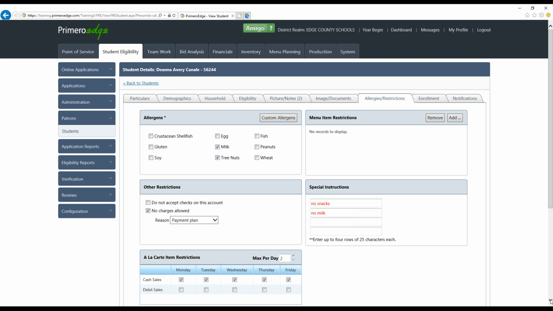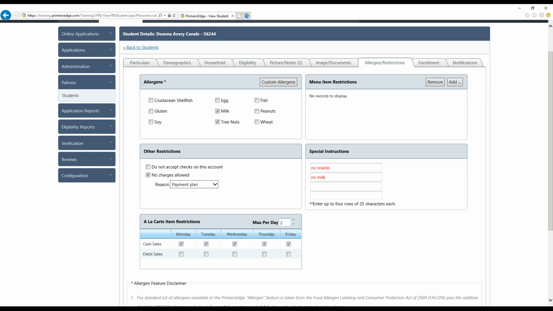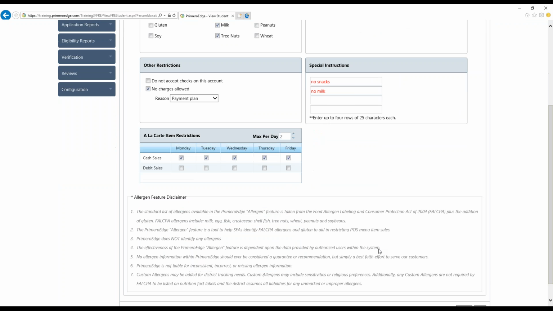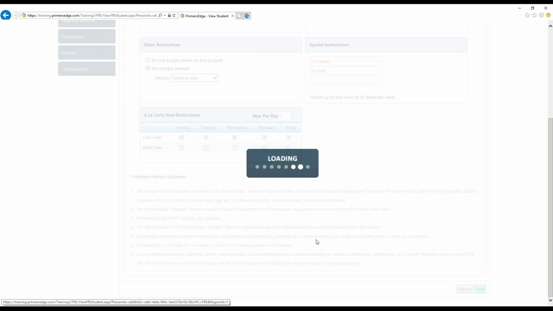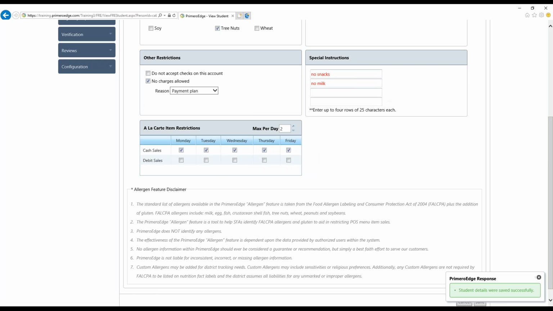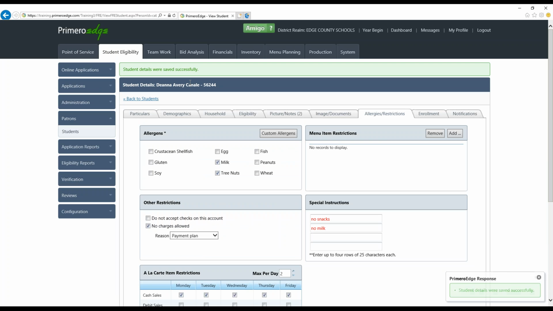So if this student tries to purchase a la carte item using her cash, that will be restricted on this account. And likewise, if the student tries to purchase a third a la carte item using her debit account or school meal lunch account, that will be restricted as well. And so this is just how that will reflect over on the point of service. Once you've gone through and you've made your changes, of course you need to select the save button so that those changes will be successfully recorded for that student's account.